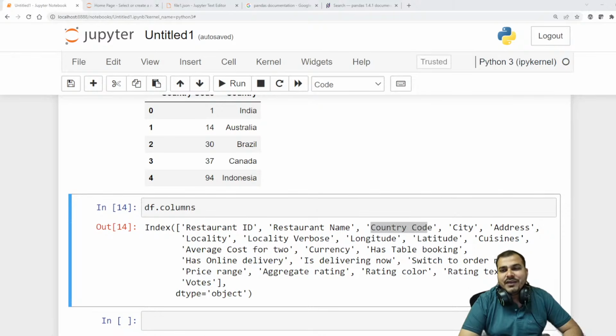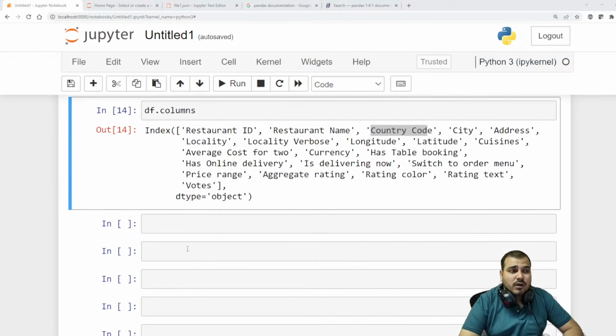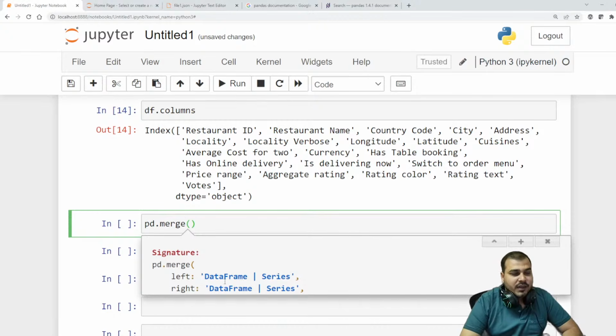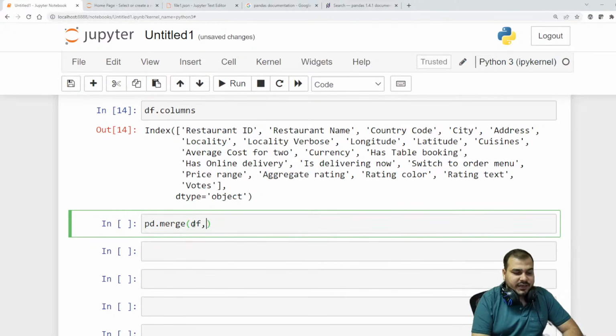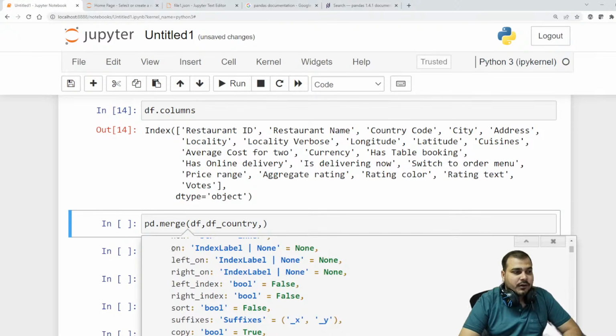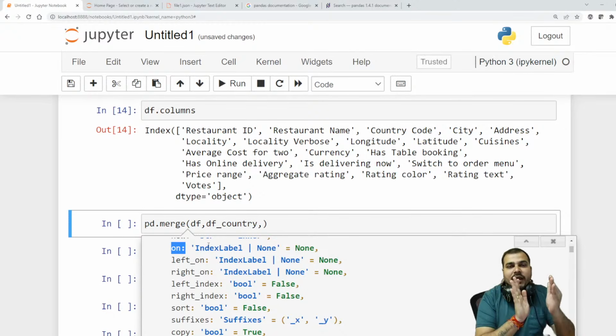What simple thing can we use to combine, if you know about pandas, we will be using pd.merge. So merge is a function which will help us to combine. In the left I will give my one data set, in the right I can give another data set. So here I'll give df, and here I'll give df_country. Let's see another feature. There will be one feature which will say on.